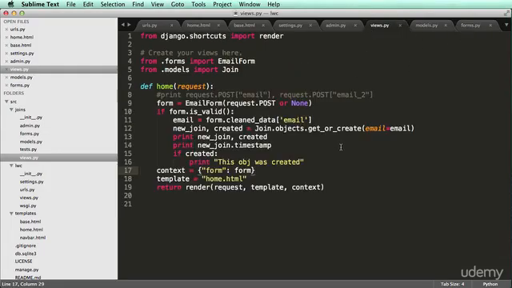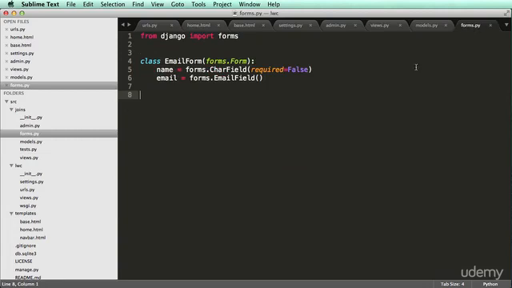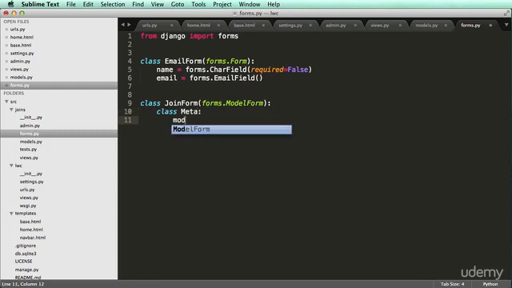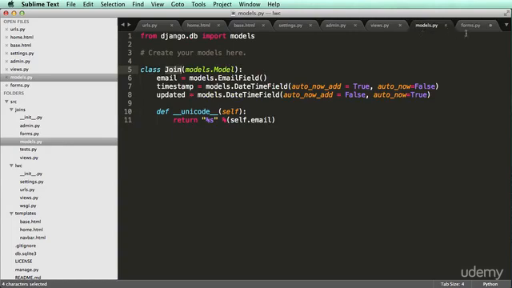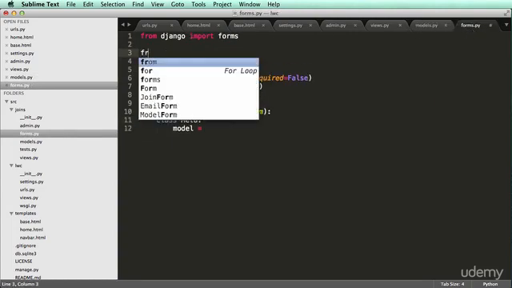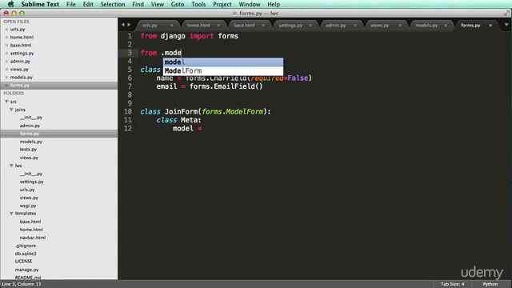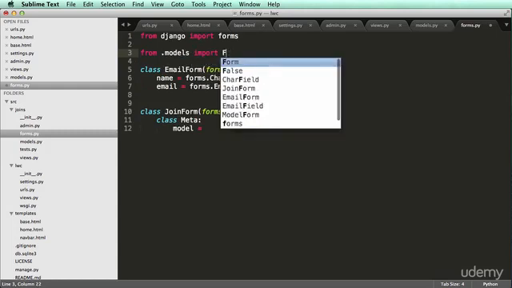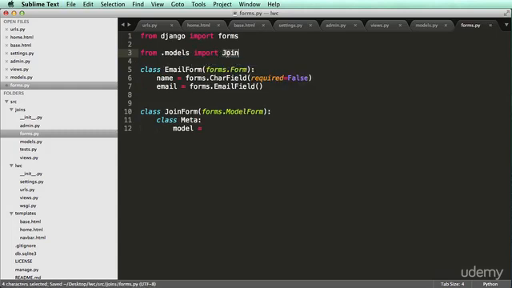But there's actually an easier way to do it, and that is using a model form. So what we'll do now is do class JoinForm, with forms.ModelForm, and we'll do class Meta, model equals, well, we have to import the model because we're going to use it, so the Join model into forms. So from .models import Join. So now we have this JoinForm. We just set the model there.